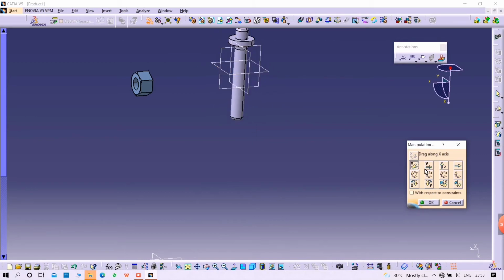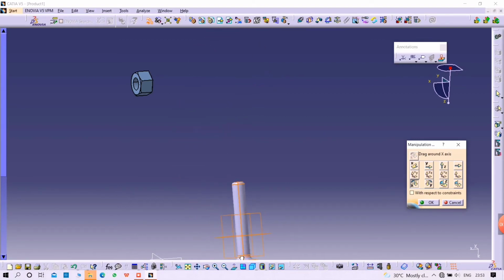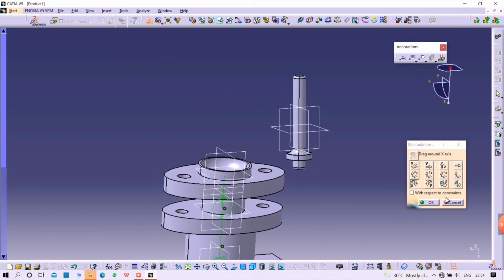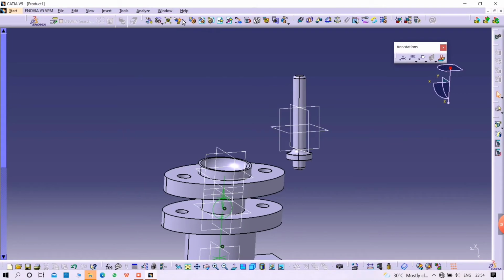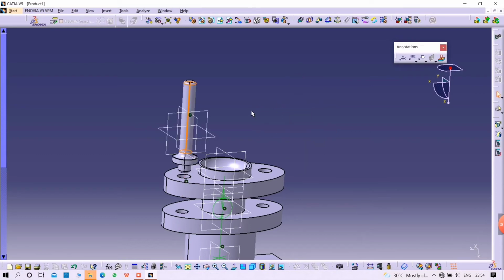So take the move option and move the stud into the opposite direction with respect to the x axis. So by rotating in the x direction, it allows it to move. Now click on OK. Now take coincidence constraint and constrain it with holes to stud, and now click on Control plus U to update it.